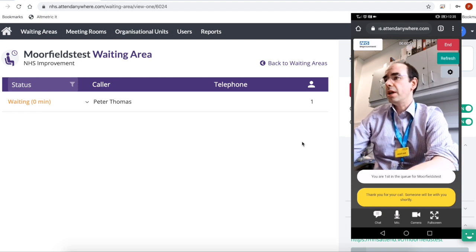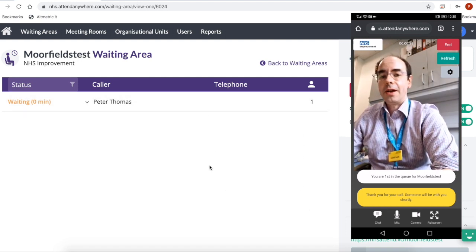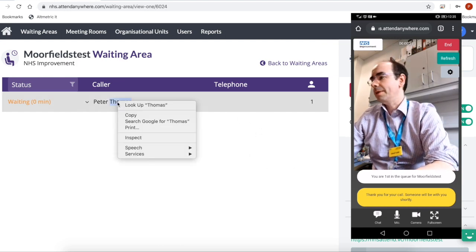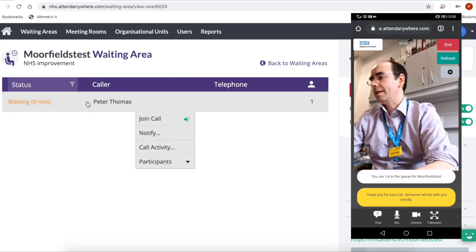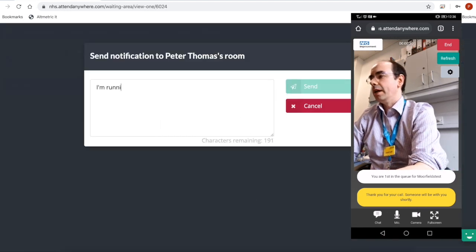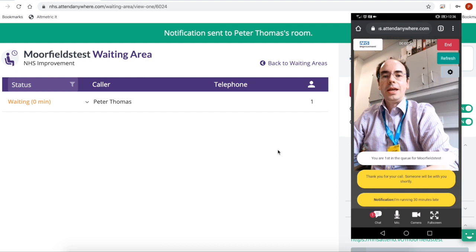And we can see, if we go back over here to the clinician's view, that Peter Thomas has appeared in our waiting area. You can see from the telephone, it's told me I'm first in the queue. Now let's suppose I'm running very late. I may want to send a message. So let's say notify I'm running 30 minutes late. And we can see that that has appeared in the patient's view.